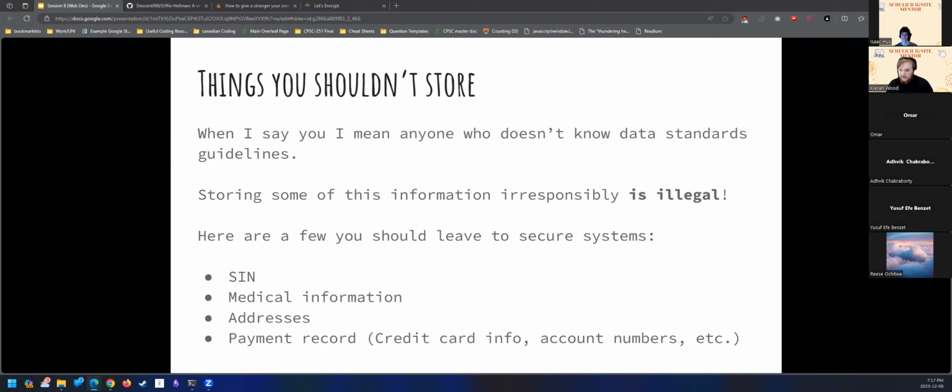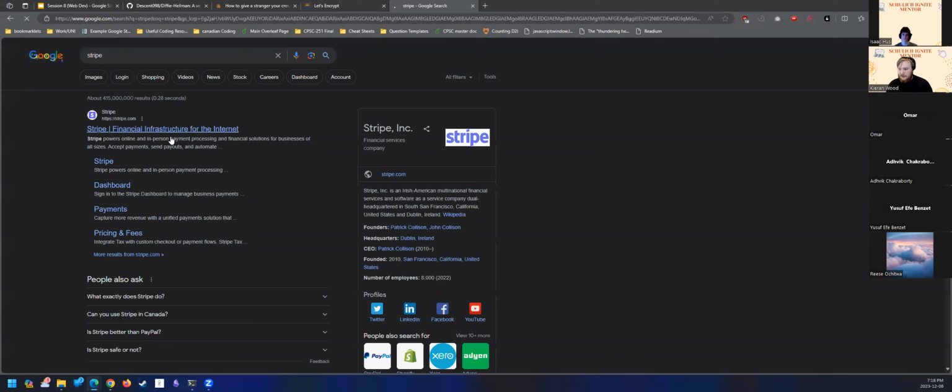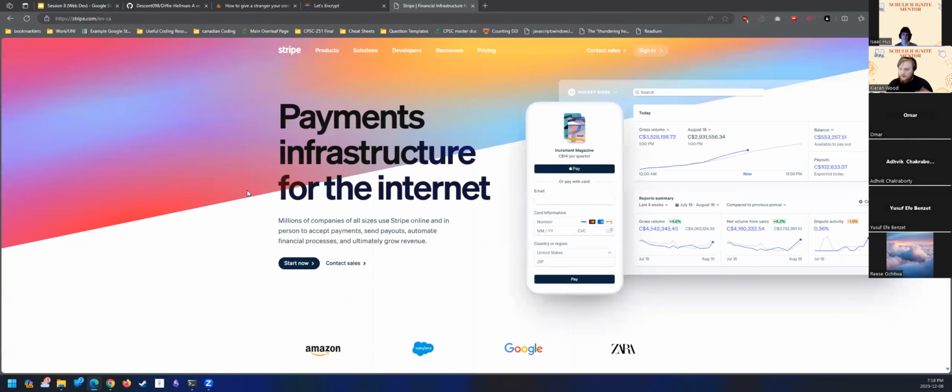What I would recommend, and the way you can avoid having to do this, is using trusted third parties. One example would be if you have to take somebody's payment records, using something like Stripe. Stripe is an online service that they'll charge you for, but they essentially have systems where you can go through and they will take payments and they will secure everything for you.